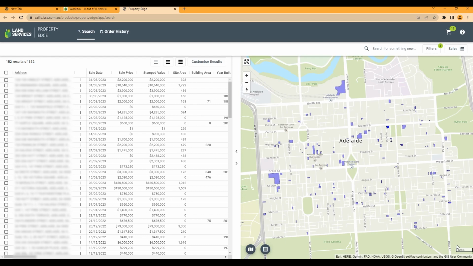And right off the bat, you can see there are a number of properties here with $0 values. And this is an opportunity to highlight one of the unique data sets in Property Edge, which is the stamped value. Because whilst these properties might have a declared sales price of 0, stamp duty must have been paid. And to work out that stamp duty, a stamped value is necessary.